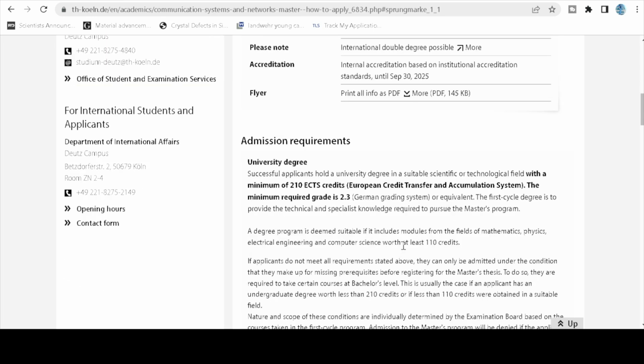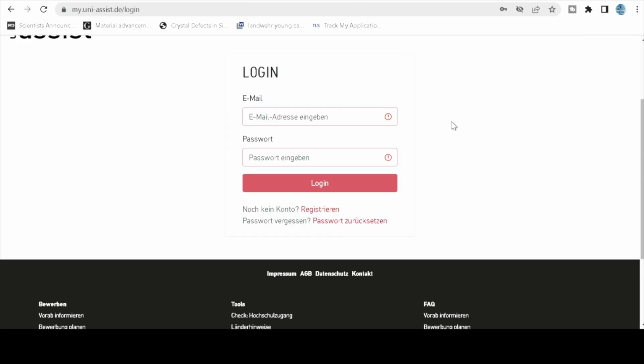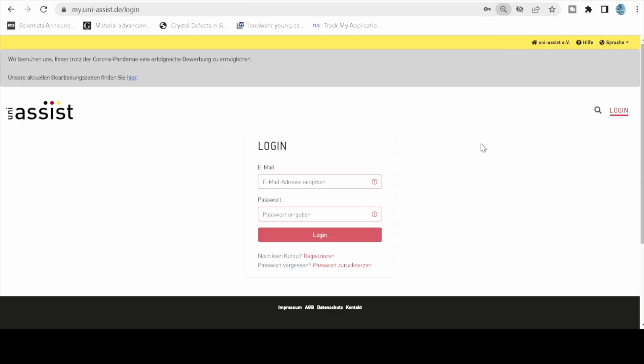For now I have to go to Uni Assist and put in the application, so I will tell you how to fill the application form. Just log in with your email. If you have not created your email address yet, create your account and apply.